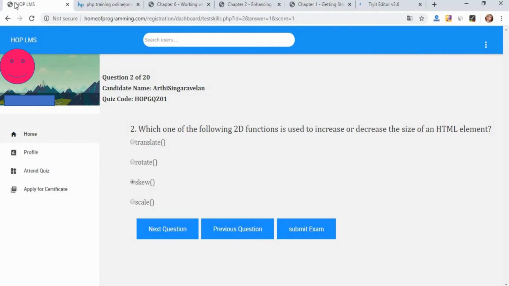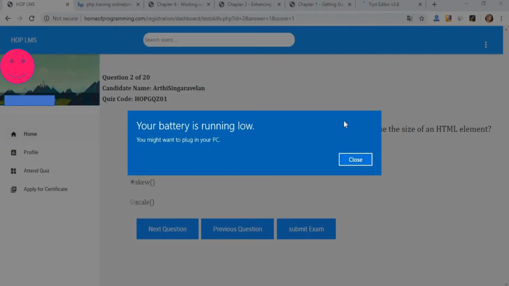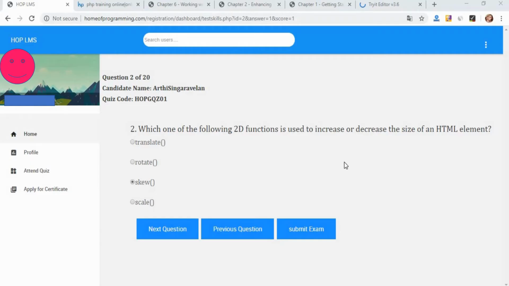So the question is, which of the 2D functions is used to increase or decrease the size of an HTML element? Not only an HTML element, in general graphics, to increase or decrease the size of your element, you have to use the function scale, right?